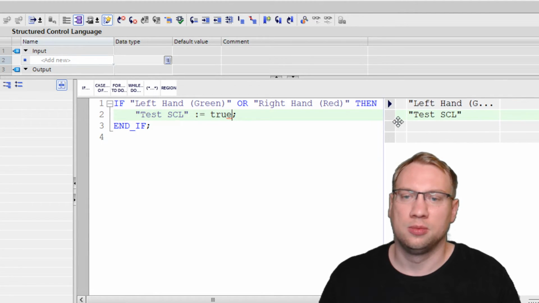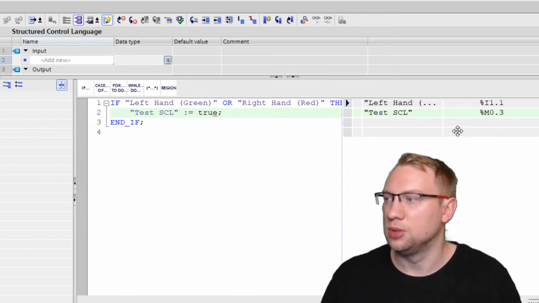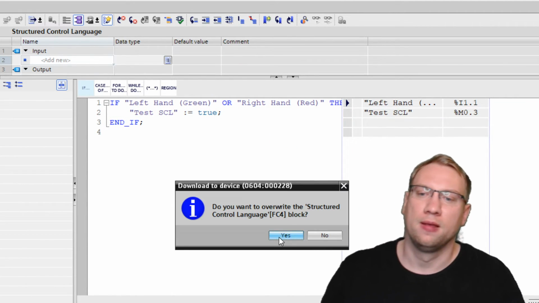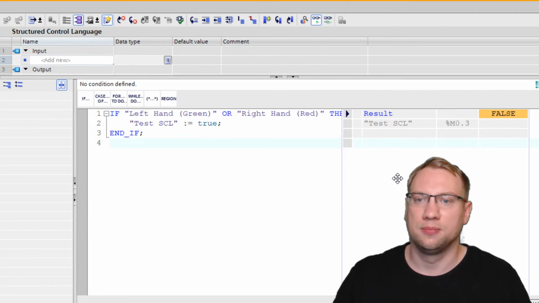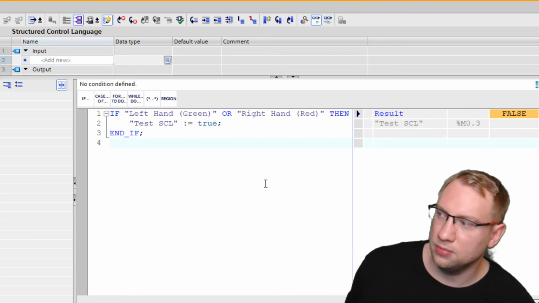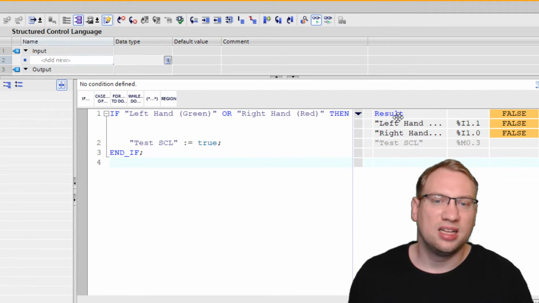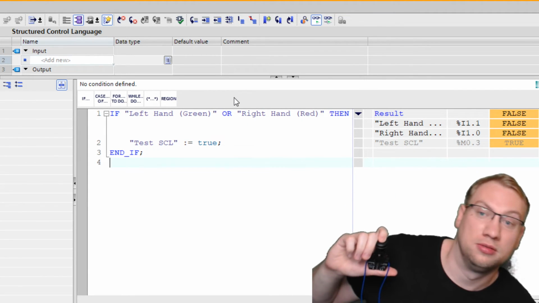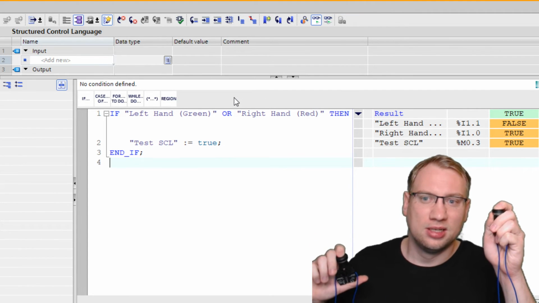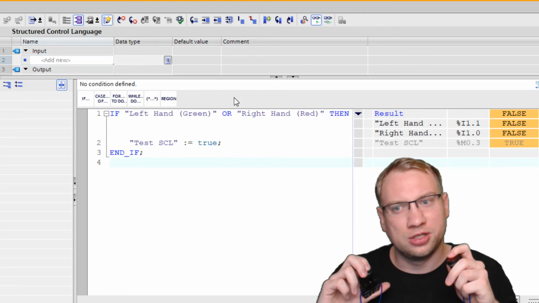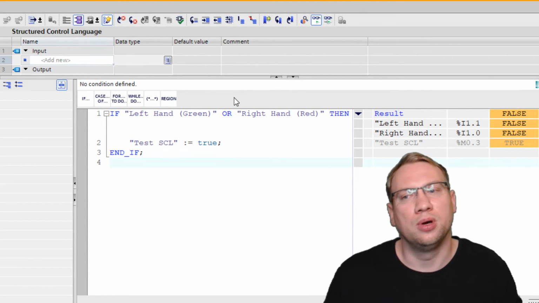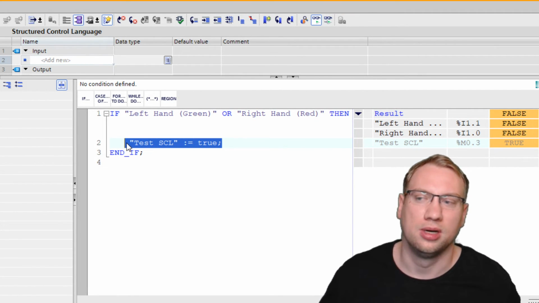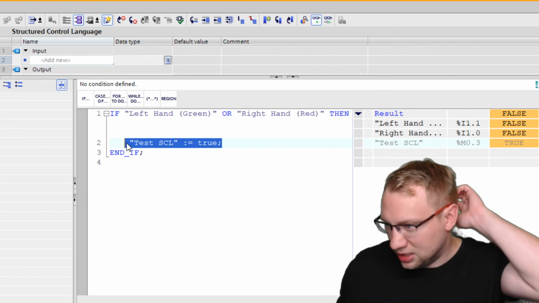Let me make that a little bigger. Let me push that a little bit around. Let me zoom out a little bit. Here we go. Let's download. Let's save and let's run this thing. And you see, oh, I have to activate this. The result of this operation, if left hand is pressed or right hand is pressed, doesn't matter which of those, will be true. And we will go into this branch here, into this operation, turning it on. Good. That's SCL, an OR in SCL.